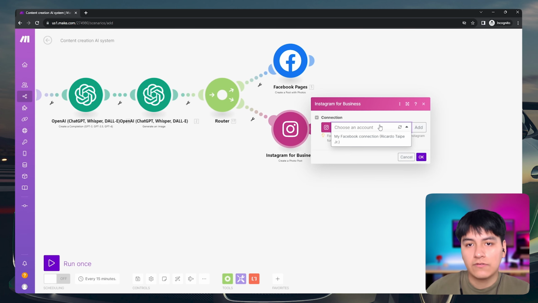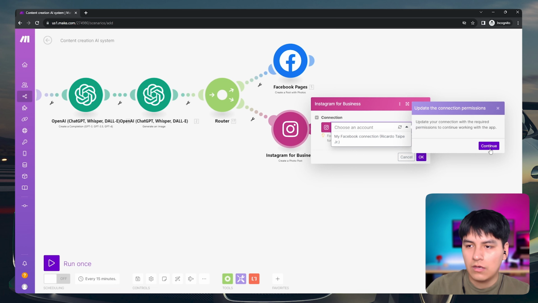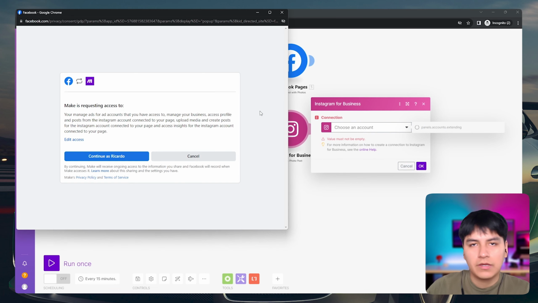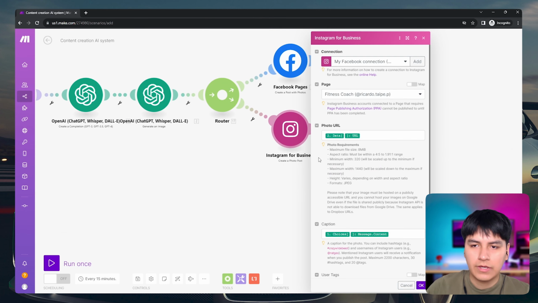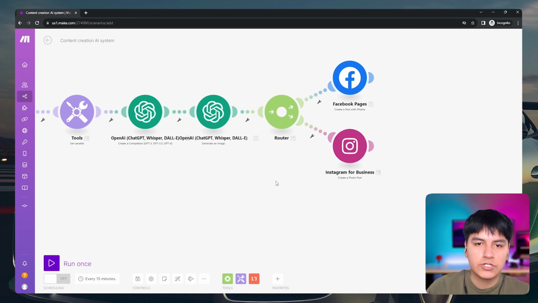So since we already connected the Facebook page, and that Facebook page is connected with the Instagram, you'll see that here, and just click on it. It's requesting access, so you just continue as your name, and that's it. Again, everything is already done for you. Just click on OK and don't touch anything.